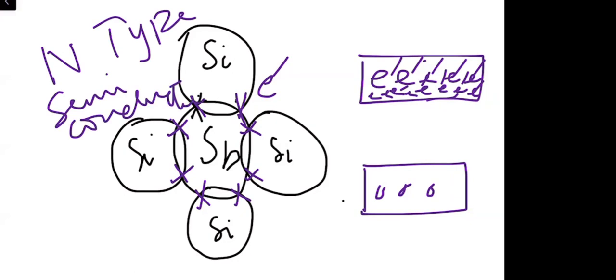Okay, so the electrons in N-type material are called majority carriers, and the holes in the N-type material are called minority carriers. Okay?